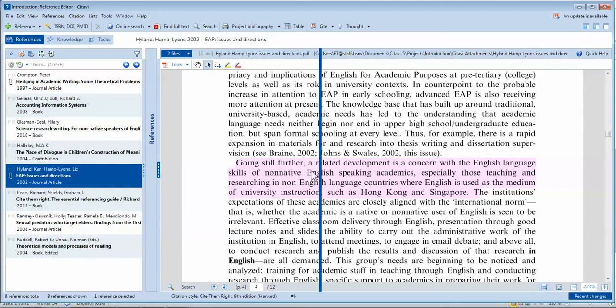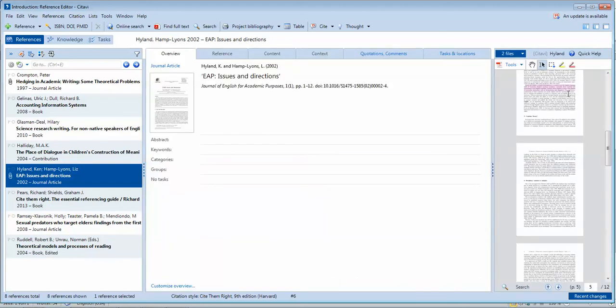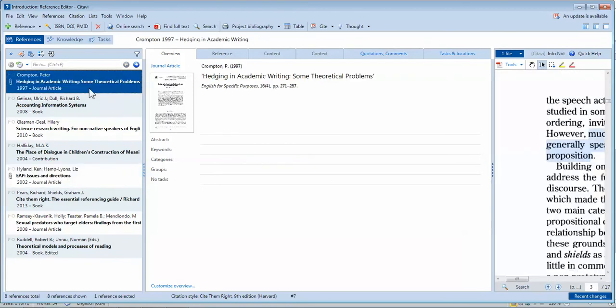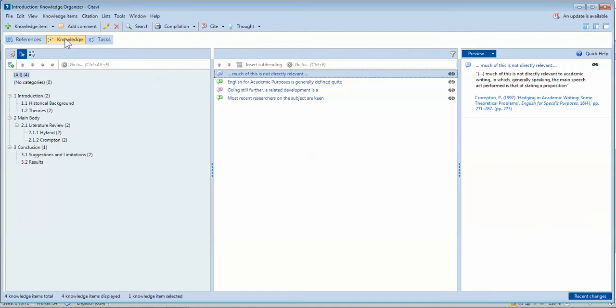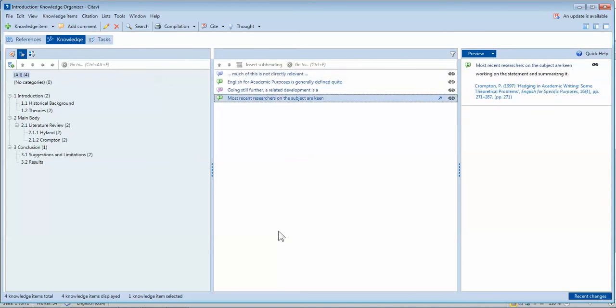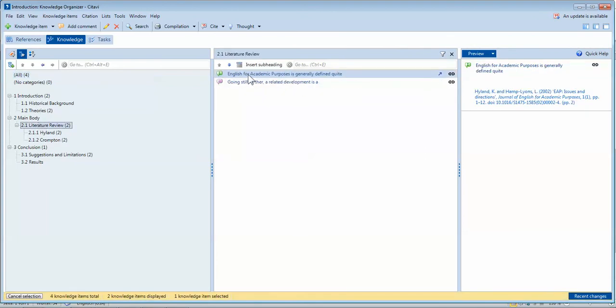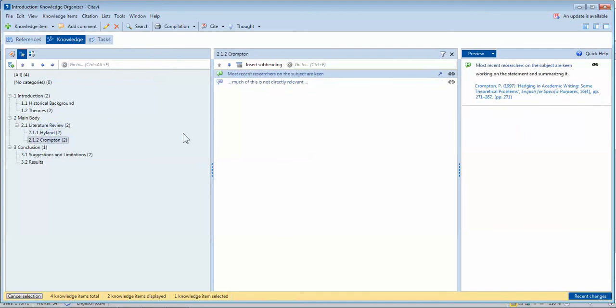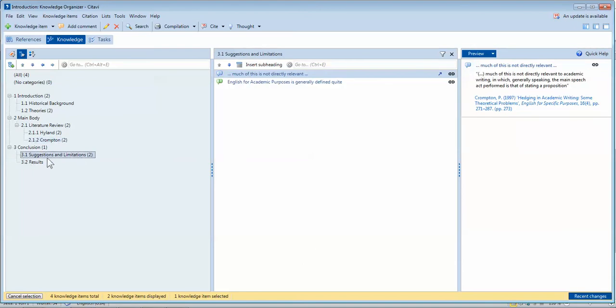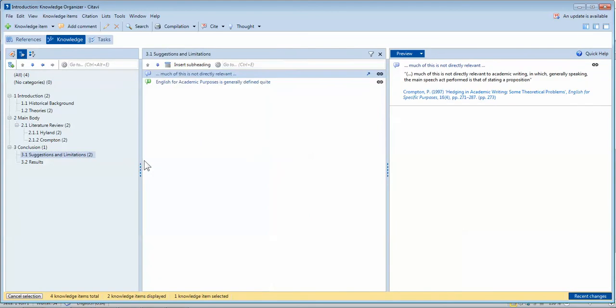So you can open up the middle category. You don't really need this panel anymore, and you go straight to Hedging, click on the Knowledge button, and you can see all the things. Here it says all, you have four, and all the things that you've highlighted have been listed right here in the middle panel. If you want to look only at the literature review, it will show you only the literature review under the category, or you want to look only at Hyland's work or Crompton's work, or you want to work on suggestions and limitations, whatever you like, it's already there. So like I said, if you have 20 readings, you don't have to go and search for the 20 readings that you want to work on.